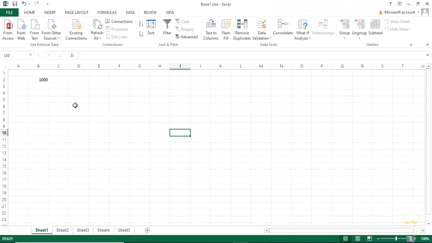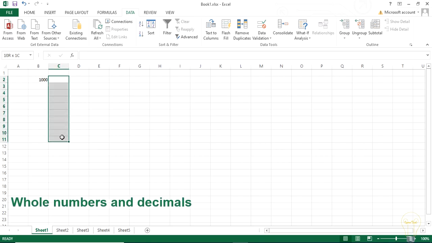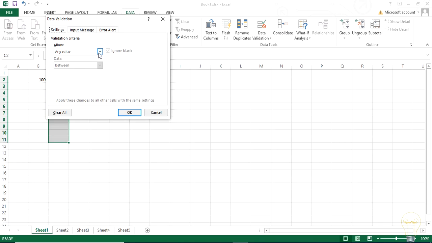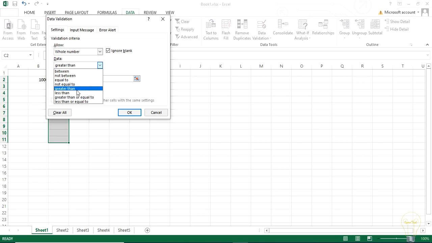Let's get some examples. To restrict data entry to a whole number or decimal, select the corresponding item in the Allow box. And then choose one of the following criteria in the Data box. Between the two numbers or not between to exclude that range of numbers. Equal to or not equal to the specified number. Greater than or less than the specified number. For example, this is how to create an Excel validation rule that allows any whole number greater than 0.